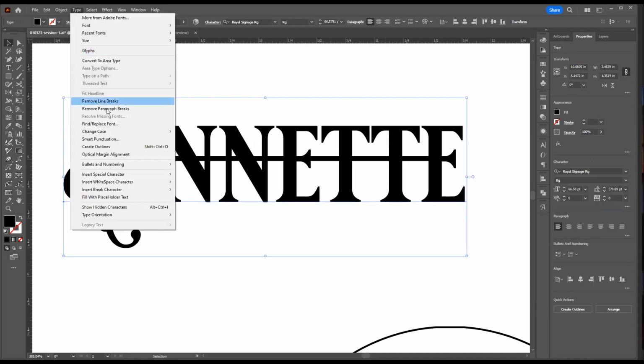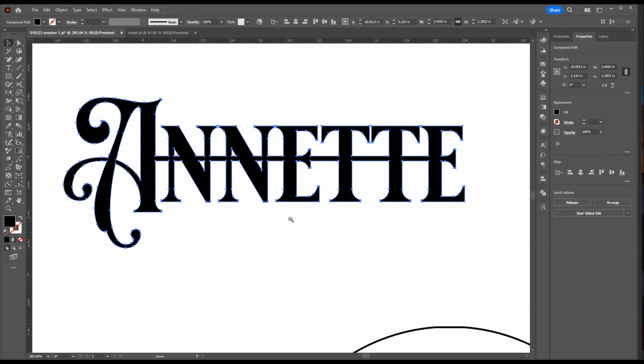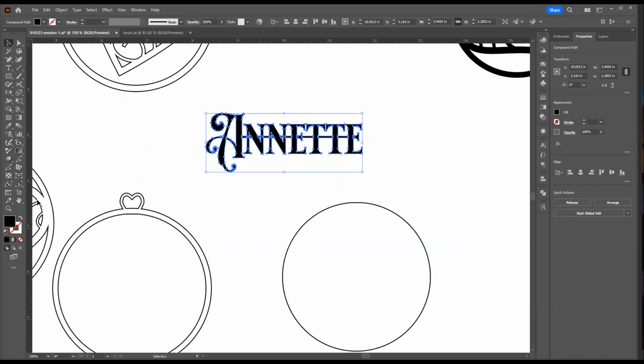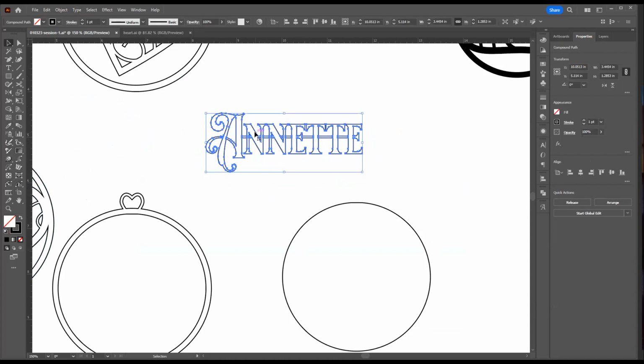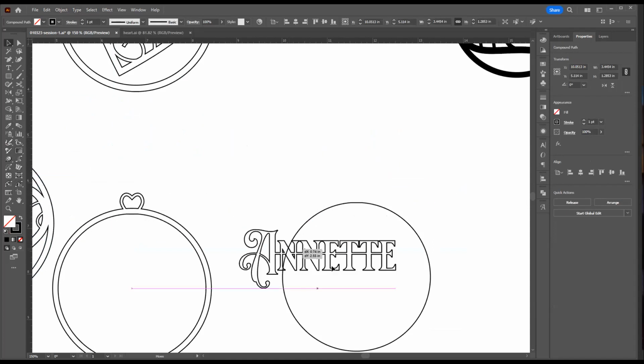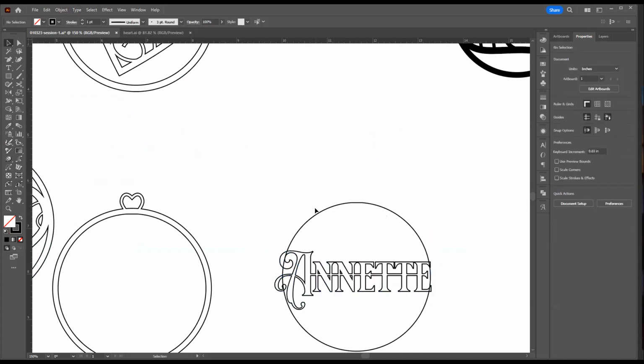So type create outlines. It's also Shift Control O. And then we're going to select both and merge them into a shape. And now that will be something that you cut. Oh, there it is. I'll have to swap that. You can cut this out separately, and then you can put it onto it. And you can see it's just a little bit outside our ring. This is just a guide ring.